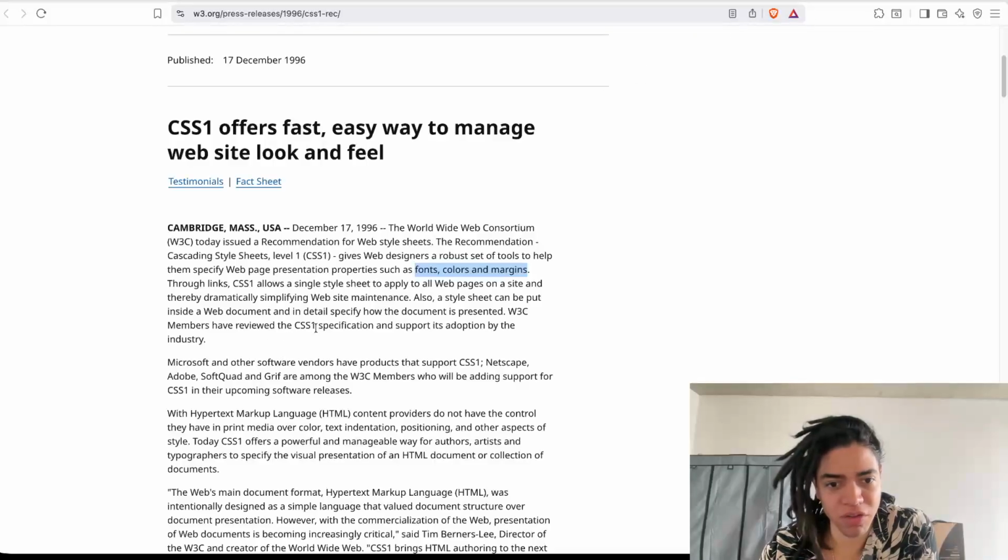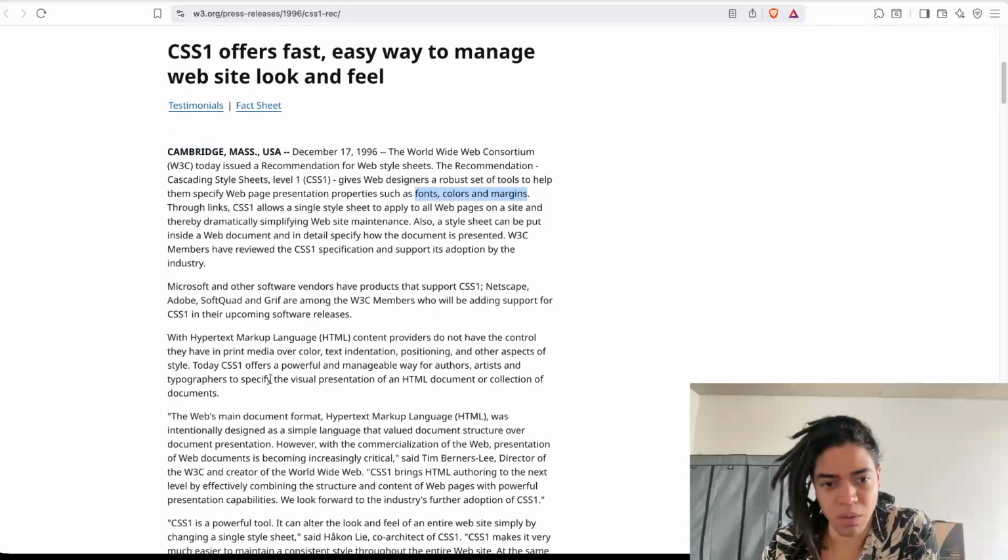So Microsoft and other software vendors have products that support CSS1, Netscape, Adobe, SoftQuad, and Griff are among of the Web3C members who will be adding support to the CSS1 in their upcoming software release. With hypertext markup language, content providers do not have the control they have in print media over color. Content providers do not have the control they have in print media over color, text indentation, positioning, and other aspects of a style.